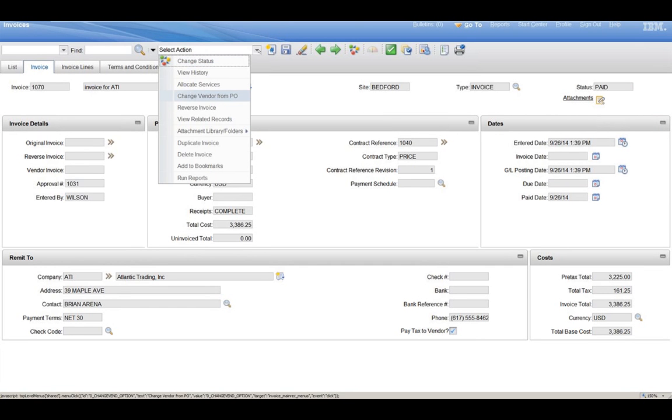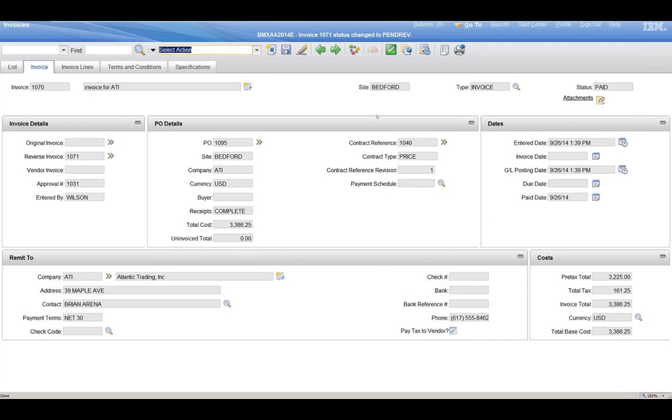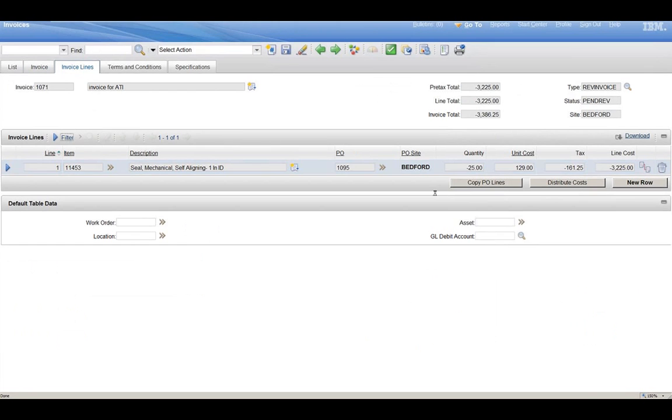So I could come and reverse that invoice. Go ahead. There's an approval process for this as well. If you want to just go ahead and generate that approved reversal, you could, or there could be a pending reversal where it could go through a workflow. So the reversed invoice is 1071. If I come look at that, it should have backed out that 25, which it did. It's pending reversal, so it needs to be approved.